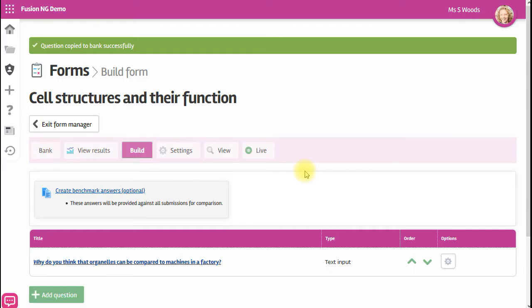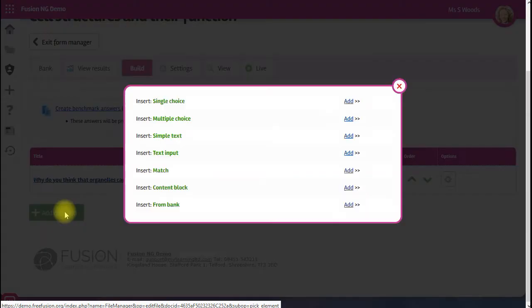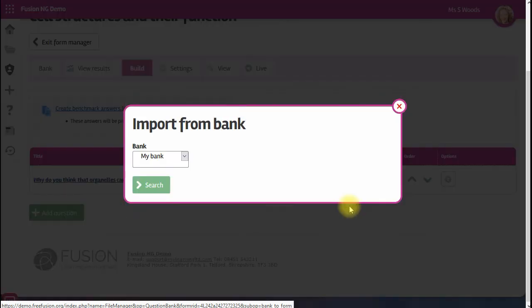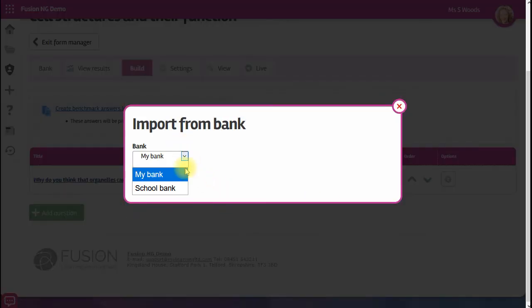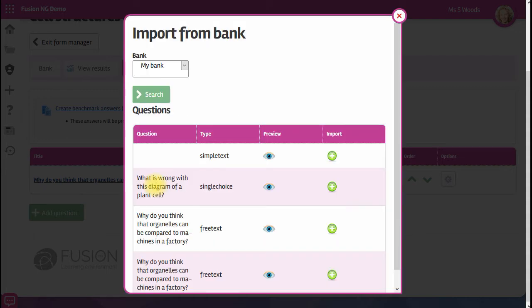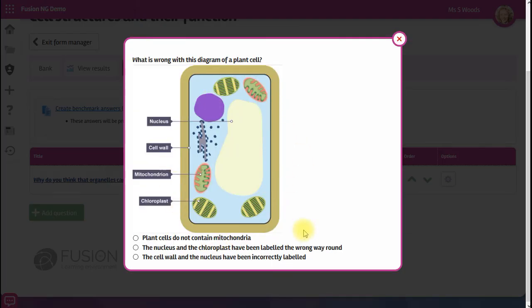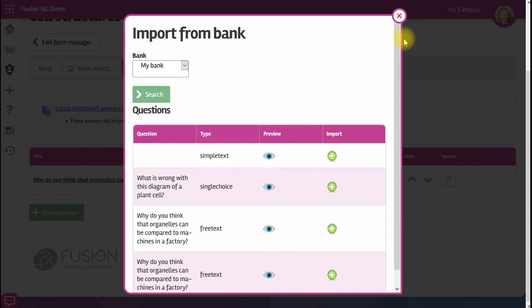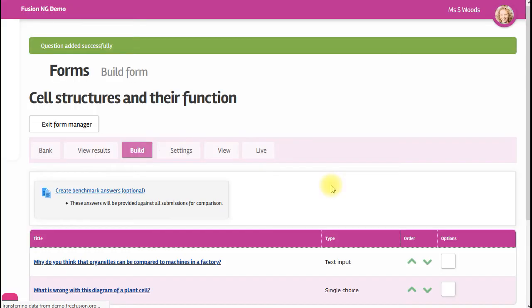When you're adding a new question to a form, click add question, and one of the options now is from the bank. Click add, choose which bank you want to bring it in from, and say search. We then have a list of questions that are in the question bank, and I can preview the questions to see how they will look in the form. If I'm happy with the question, I just click the green plus to add it to my quiz.